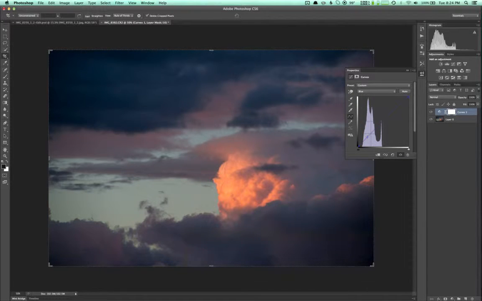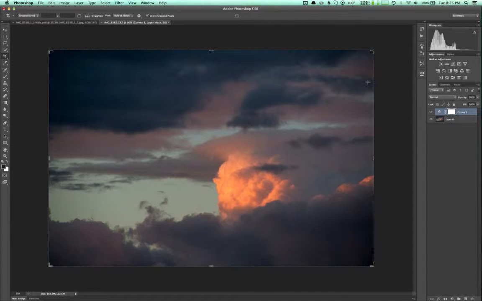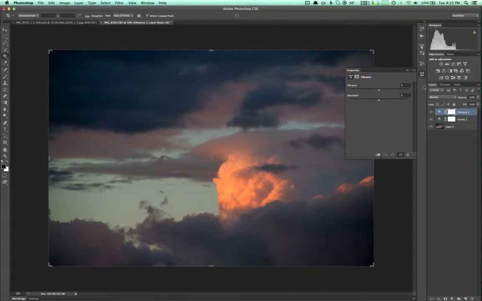The blues. I think so. Like that as it is. We'll do it on that. Okay. What else could we do to this photo? Vibrance. See what happens if we play with vibrance a little bit.